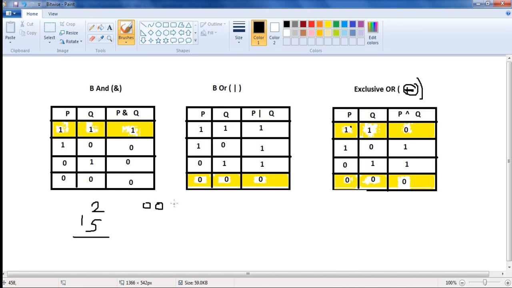So 2, how do we write? 0, 0, 1, 0. This is 2. Now if I have to represent 5, how do I represent? 1, 0, 1, 0, and here we have to do bitwise ORing. Here I will write 1, 2, 4 and 8. 4 plus 1 is 5. This is how you represent. This is bitwise OR.